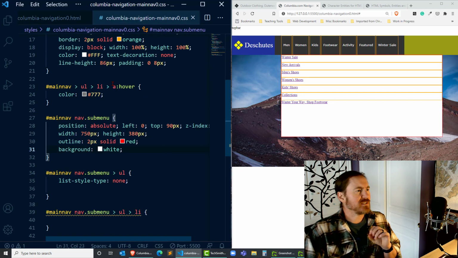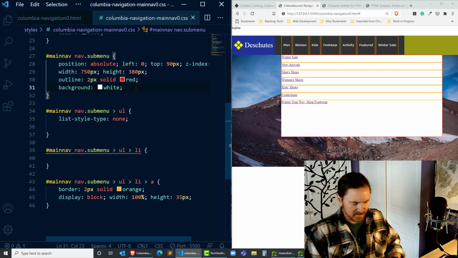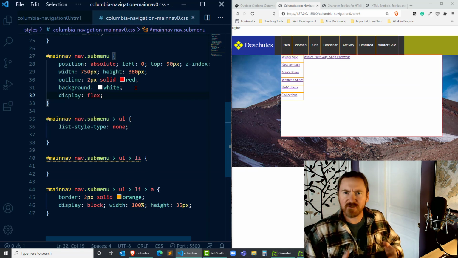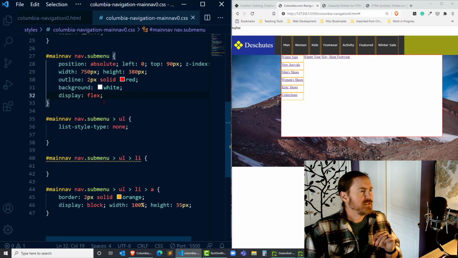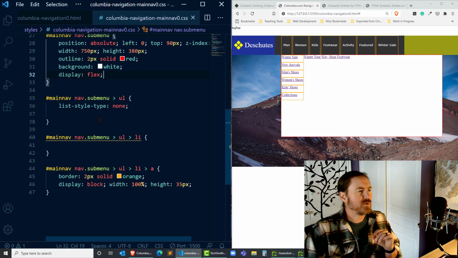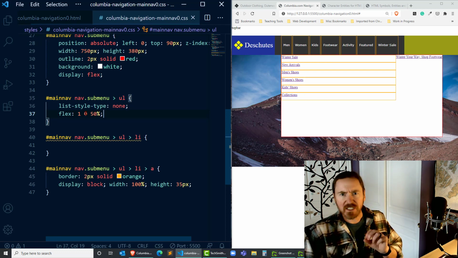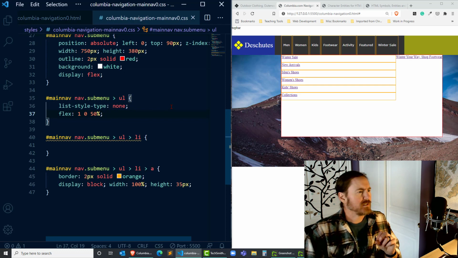So let's do this. Let's take that submenu and display it as a flex. It's the flex parent. All right. And then I can take my submenu unordered list, and that's the flex child, one of the two flex children. Let's do a flex 1 0 50%, flex grow shrink basis. Okay, bear with me on that.